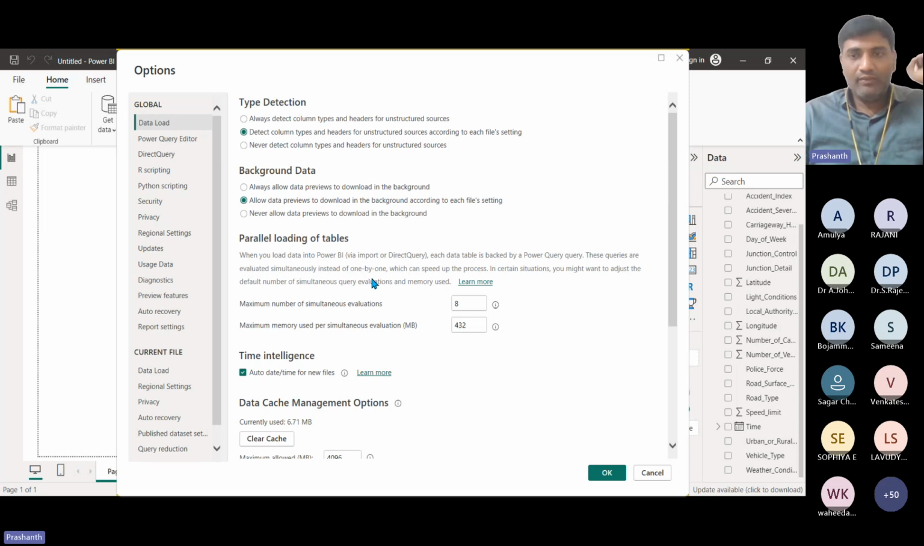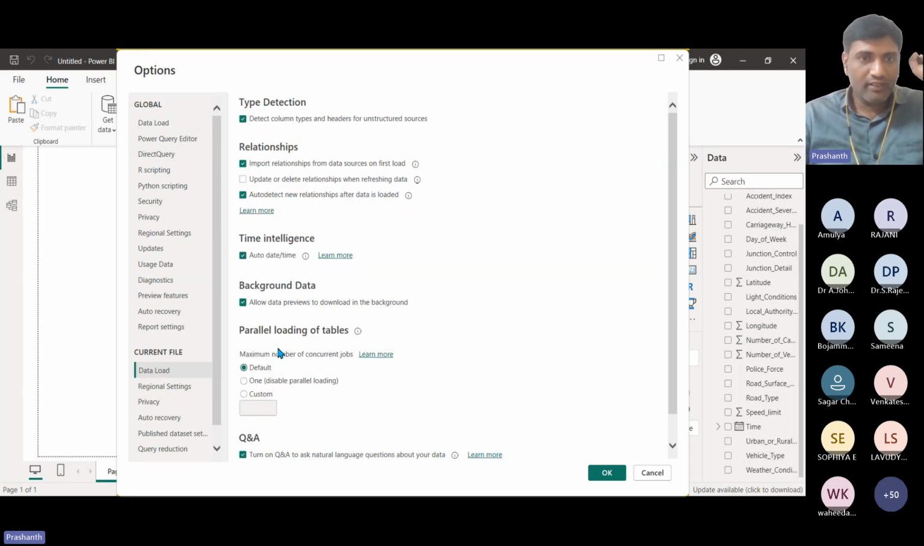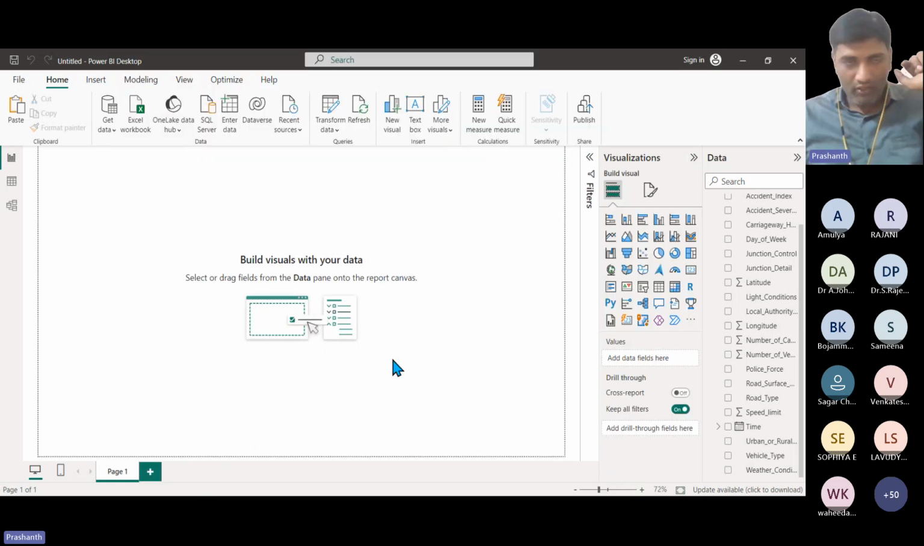To enable time intelligence methods, I'll be using the data load setting. Under Current File, I have Data Load, where I have time intelligence, which should be checked on. It is already on here. If it is off, put it on. I'm repeating, under Options, under Current File, you have Data Load in which you enable time intelligence. Once you put this on, click OK and your Power BI is ready to handle all the time intelligence functions.